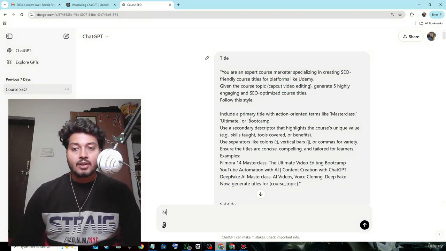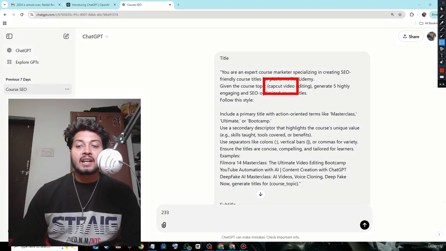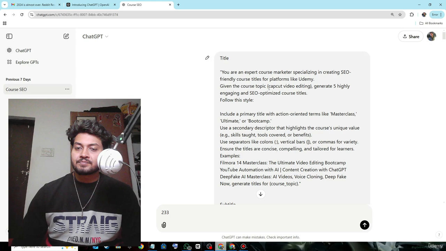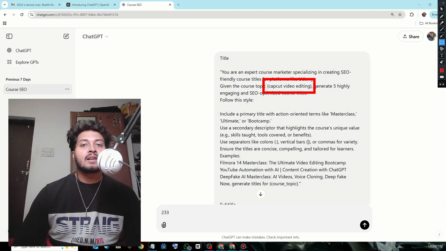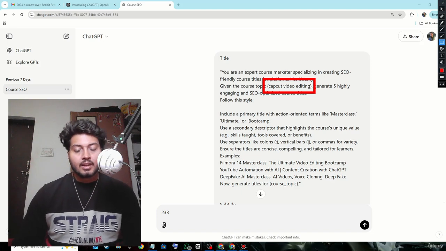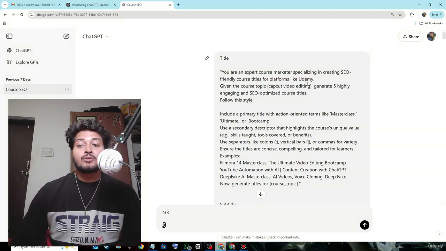Okay, so here I have mentioned my input field. You can see CapCut video editing. In place of the bracket, we can put anything. Okay, we can put our own topic name. Now I will explain how logic works with the variable. Okay, so let's read this.